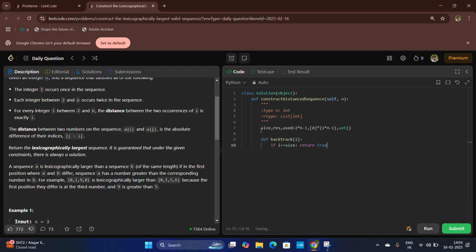Next, if res of i is already filled, we return backtrack of i plus 1. Then we loop for number in range of n, down to 0, with step minus 1.